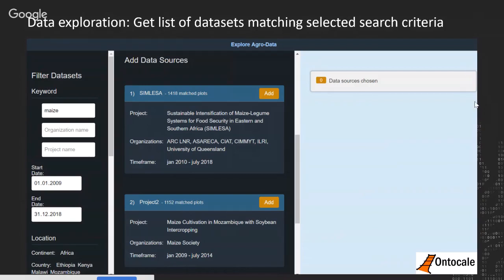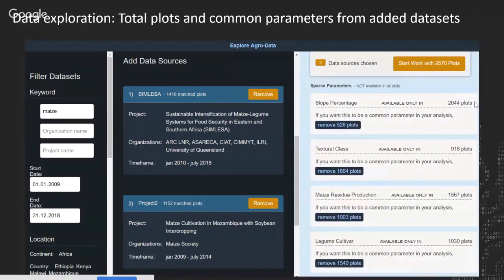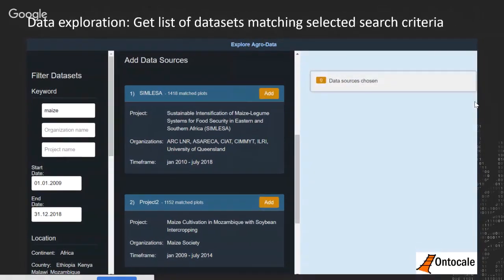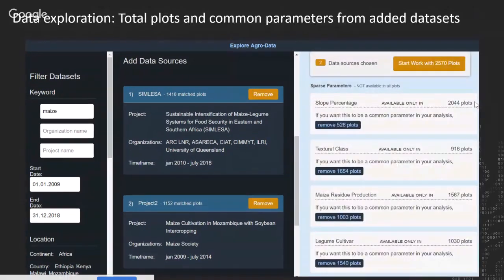So I found those data sets. What I can then do is add those data sets. You see there were zero data sets chosen, but once I click on the add buttons, those two data sets are chosen. I can actually view what's in those data sets without actually diving into the data set. Because those data sets are well annotated using semantic standards, I can see things like the slope percentage, textural class, maize residue production, legume cultivar, whatever's within that data.